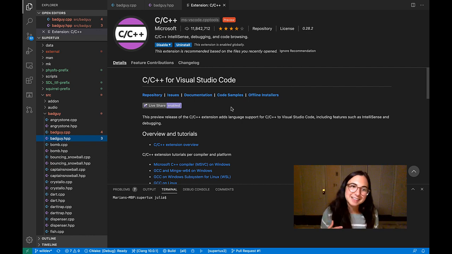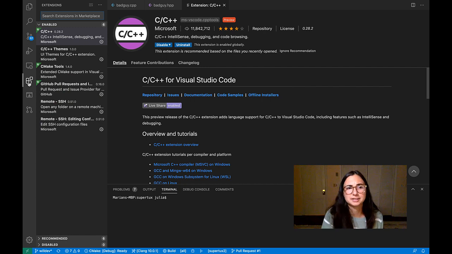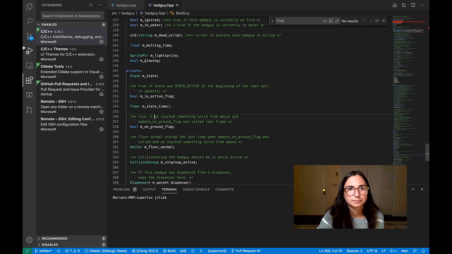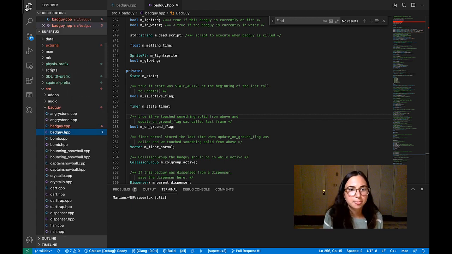So the first set of features that I'm going to show you in VS Code are the core editing productivity features provided by the C++ extension, such as IntelliSense, go to definition, find all references, rename, etc. You can install this extension through the marketplace by clicking on the extensions marketplace icon on the left. And here you can see the ones that I already have enabled on my computer. All right, let's go back to our source code.